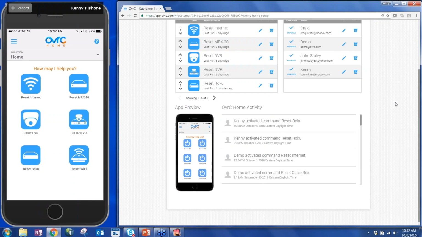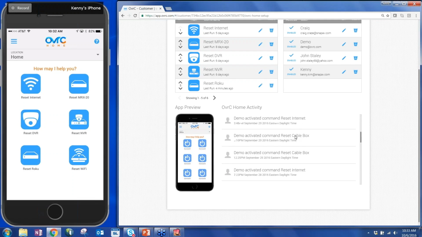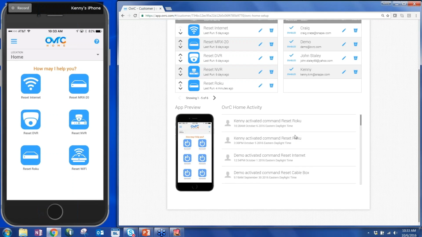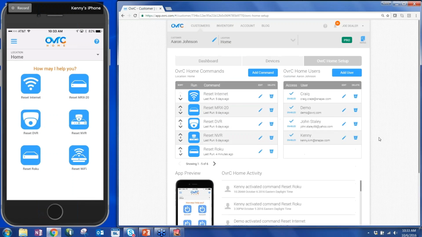Now, because you've identified which user is actually using that account, you can also keep track of which user is triggering which command at what time and keep that history, which gives you an indication for potential service opportunity or an educational opportunity for the customer. So this is all the different OvrC Pro features.